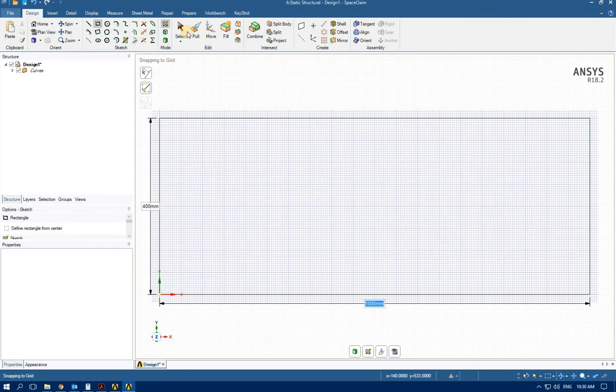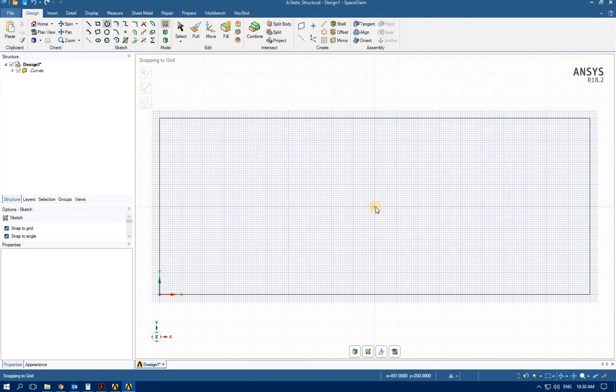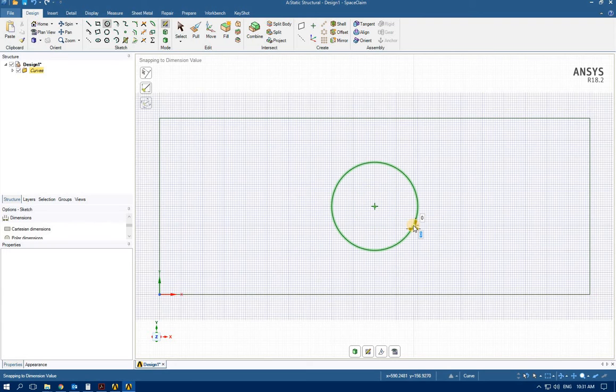Okay, now I'm going to create a hole at the center. From this, so it is going to be 500 and negative 200, and the diameter is going to be 200 millimeter.